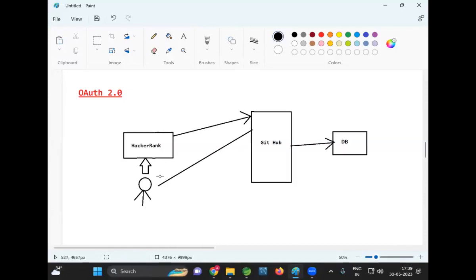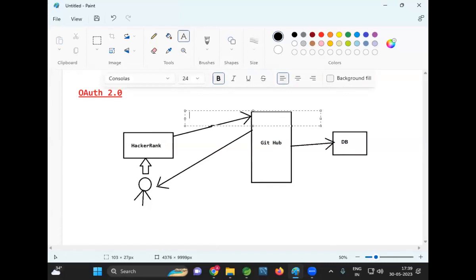Are you getting my point? So first, the user lands on the HackerRank website. From HackerRank, the user chooses the GitHub option. A request is going to GitHub. GitHub will understand that the request is coming from HackerRank. Here, the HackerRank website will send the client ID and client secret to GitHub to represent that this request is redirected from HackerRank to GitHub. Many users will access GitHub directly. Those requests are different. This request is different.